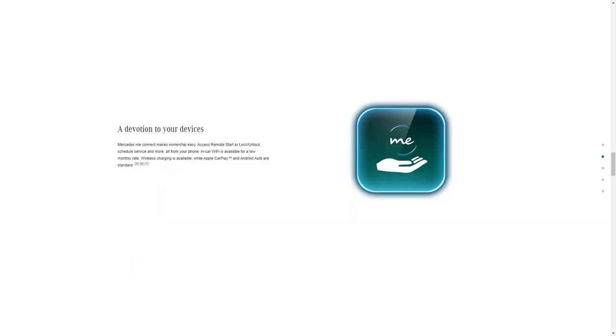So Mercedes Me Connect, they say that makes ownership easy, must be an app because you can access and remotely start your vehicle, lock it, unlock it, schedule service, and more, all from your phone. An in-car Wi-Fi is available for a low monthly rate, which I'm never into that. Wireless charging is also available, while Apple CarPlay and Android Auto are standard in this vehicle.